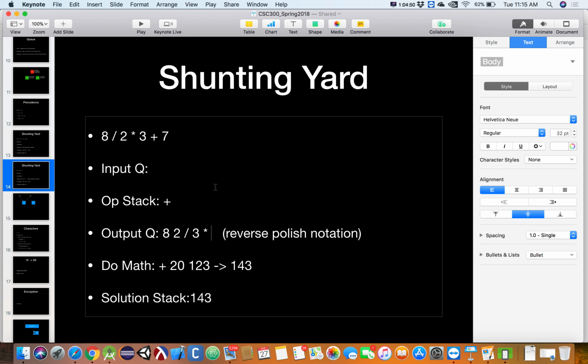You pop the plus sign from the op stack. Yeah, well, the last thing I got here was the 7, right? So I DQ'd the 7, noticed it's a number, NQ'd it there. Then I went to try to DQ again. Notice there's nothing else in the input queue.